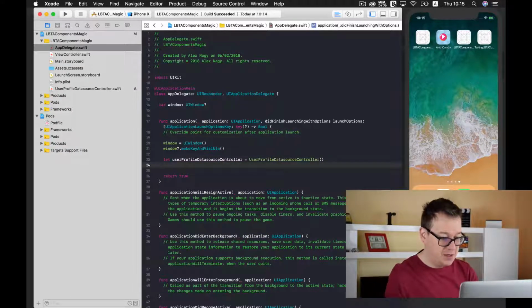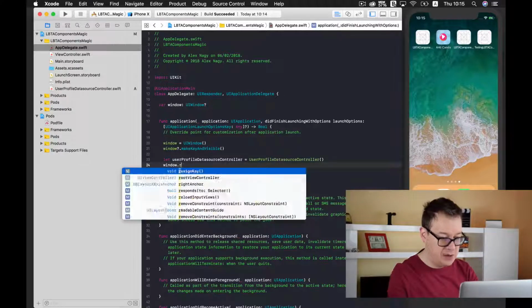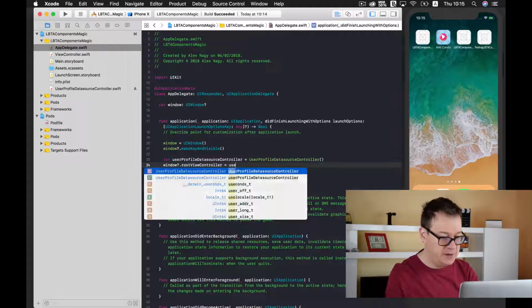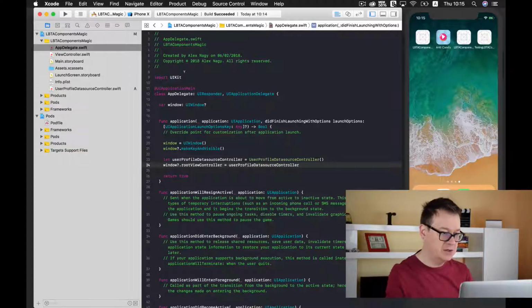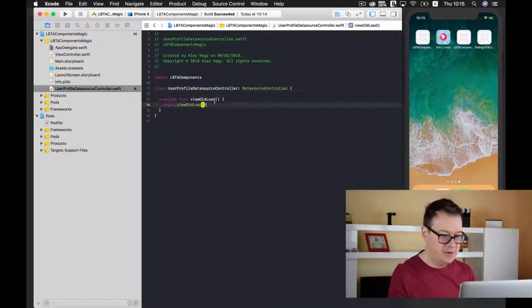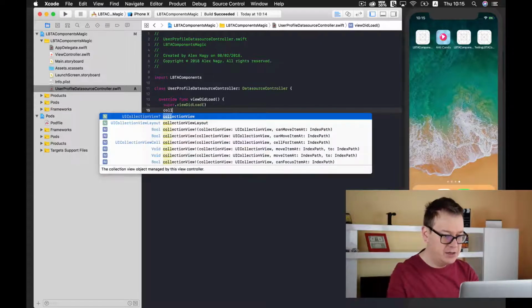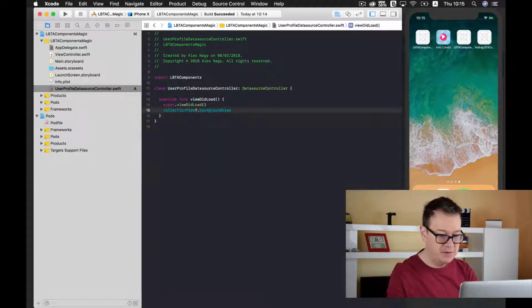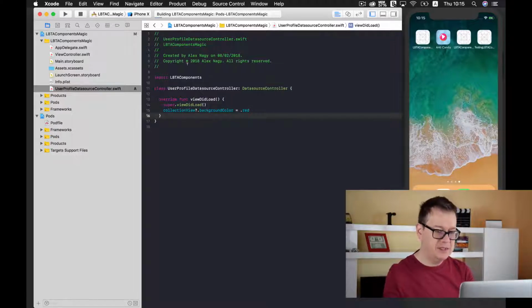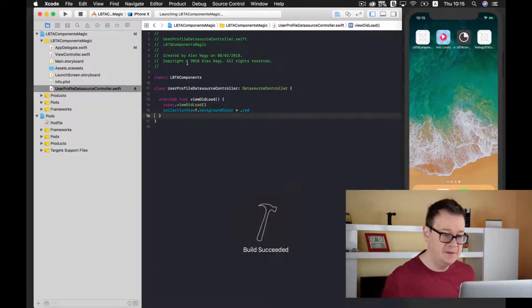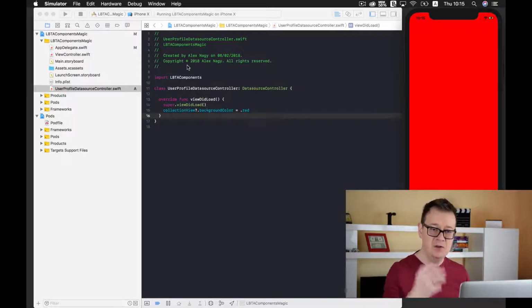Okay, and finally let's set our Windows root view controller to this user profile data source controller, and just for the fun of it, let's add here our collection views background color. Let's set it equal to red. Okay, and now let's build and run and see if we actually do have this red background color. Well, the view does load. And there you have it. We do have it.